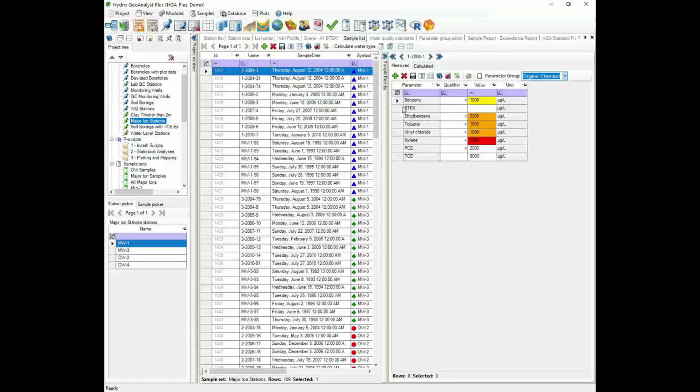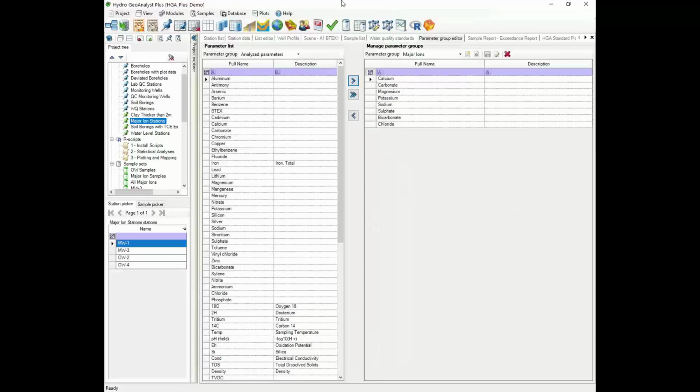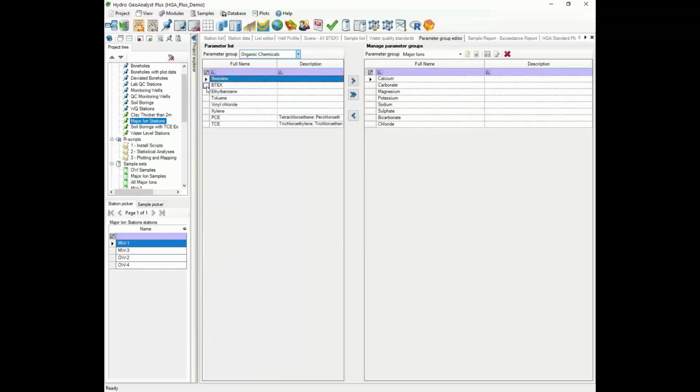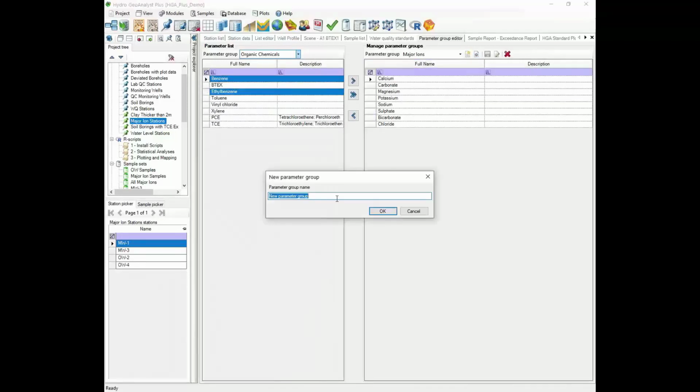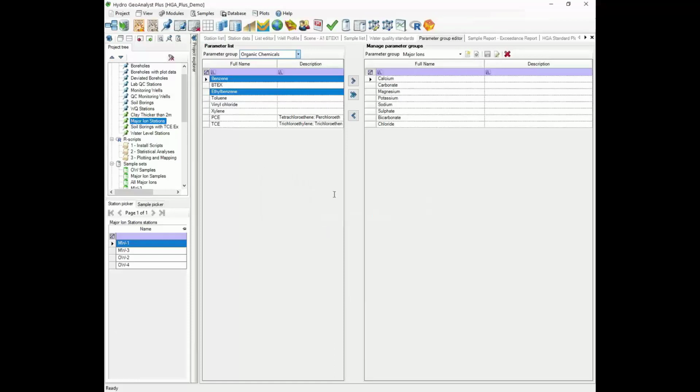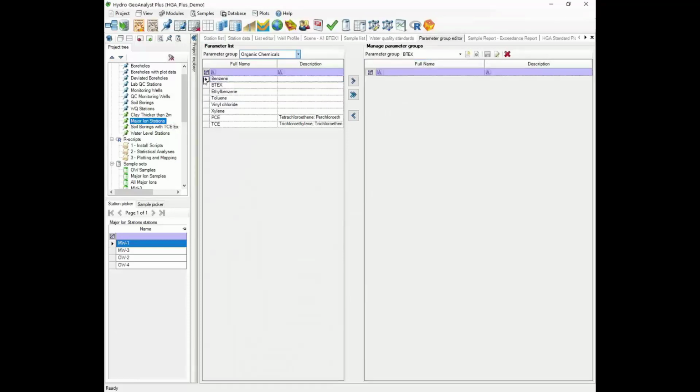So what we may want to do is go into the parameter group editor, which is also on the main toolbar here. And you could create a new parameter group. So for instance, if we were interested in tracking BTEX, which is benzene, toluene, ethylbenzene, what we can do is create a new parameter group. We'll call it BTEX. And then we'll add in the individual constituents of BTEX and click Save.